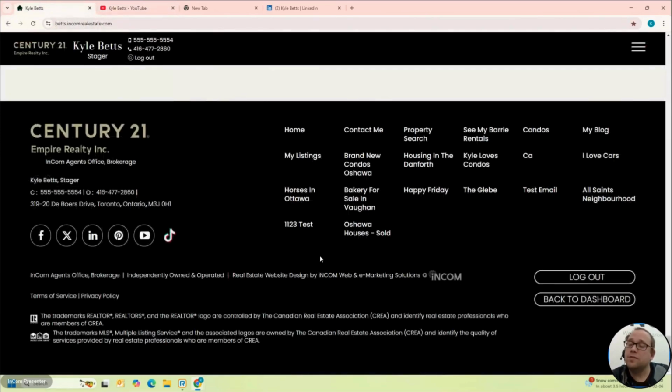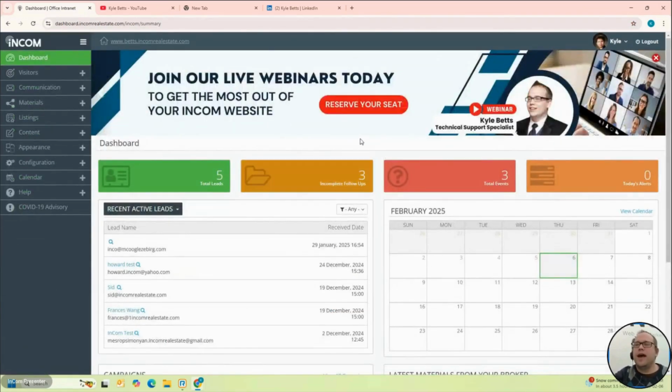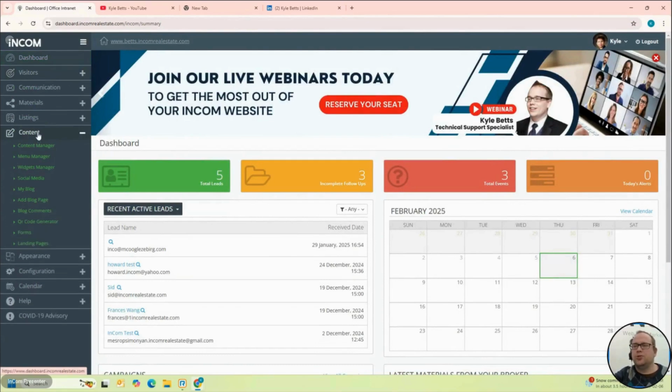Now, most of the themes have a spot for the social media widgets, or the social media just shows up, usually in the bottom left-hand corner. But some of the themes don't have social media built in for whatever reason. If you want to add on a social media widget, it's really easy. Go back to the dashboard, go to Content, and then go to Content Widget Manager, and we're going to add on a social media widget.